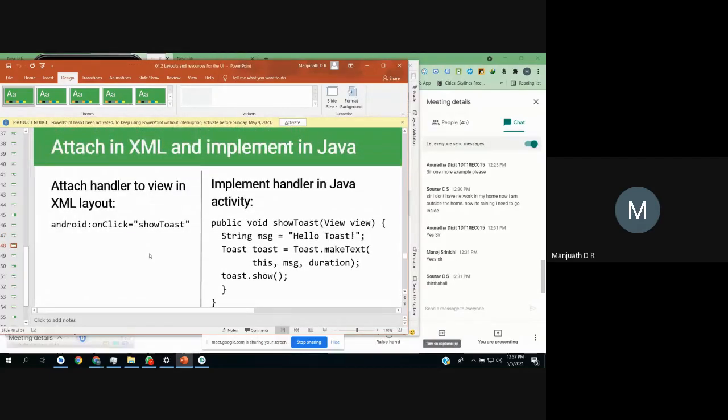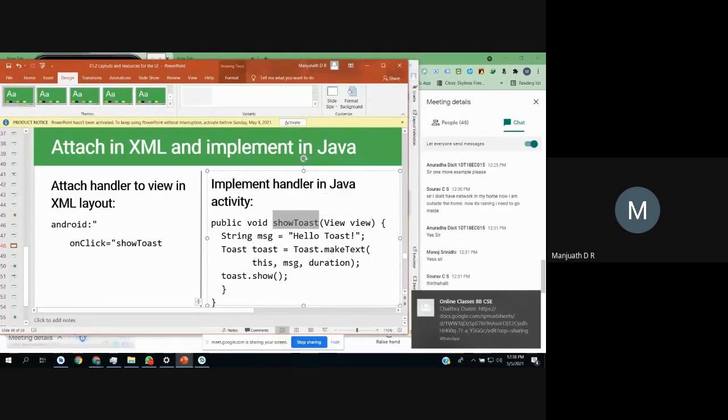So how can we write or implement an event handler in Java? There are two ways you can write an event handler in Java. One is by simply creating a method, and that method you register in an XML file. Simply creating means I create a function called show toast. Within show toast, I display some message for a particular amount of time.